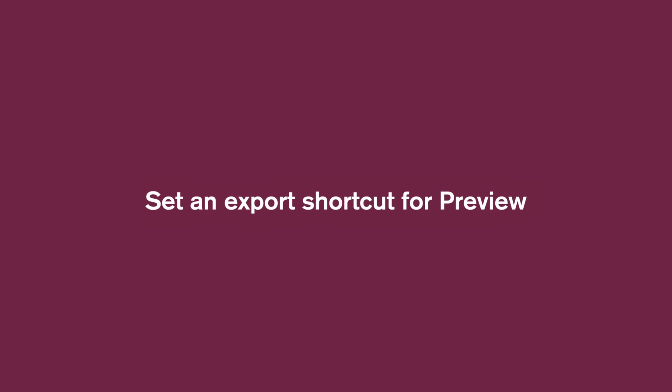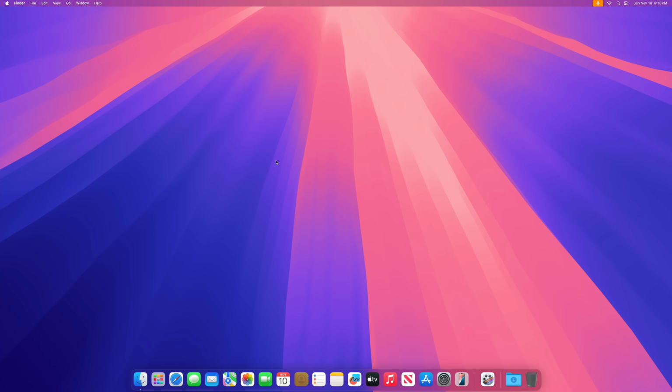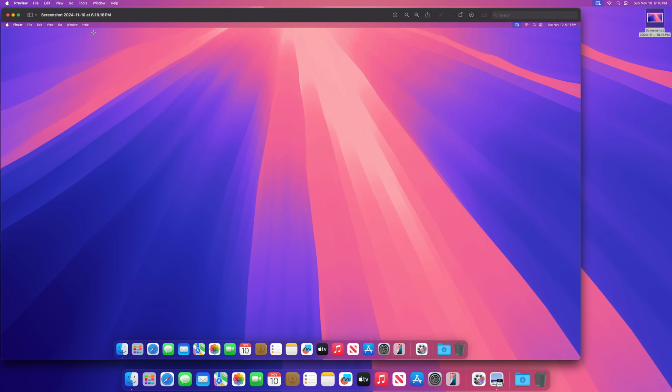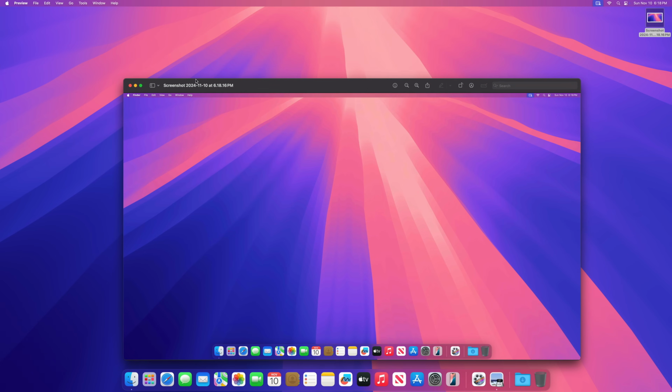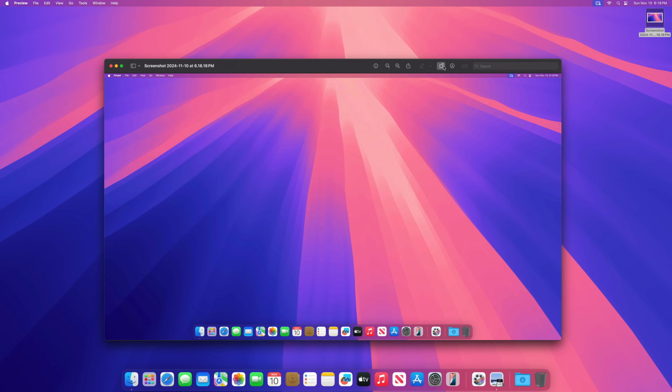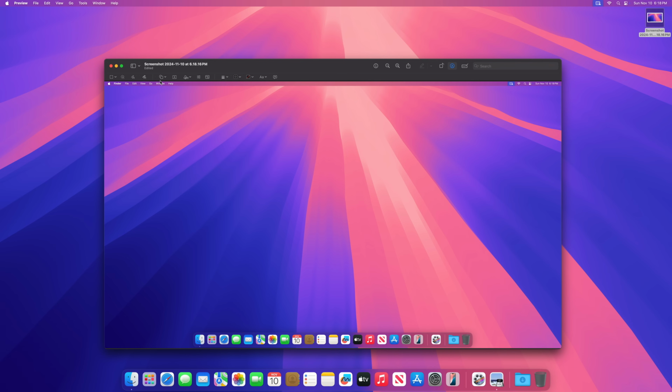Next, I like to set an export shortcut for preview. So the preview app is where you go and open, well, you preview things like images, screenshots, basically all sorts of different things, PDFs, whatever the case may be. You can open them in the preview app, which is sort of like a jack of all trades application to do so. What you're going to find is that you're going to often want to export items from preview.